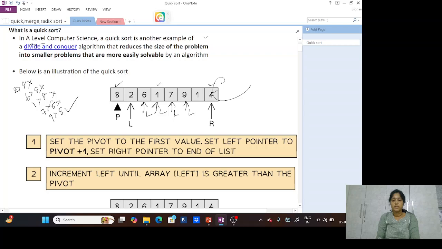First you start with R. What is the value pointed to by R? 4. Is 4 less than 8? Yes, true. If it is true, you need not decrement. So now, left is pointing to 9 and the right is pointing to 4.